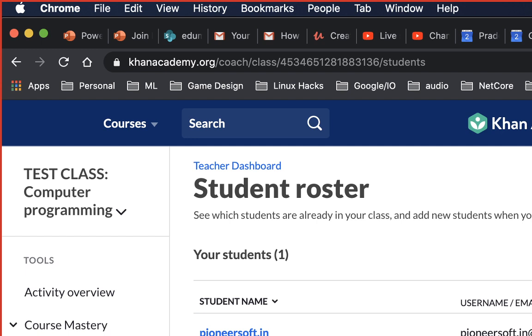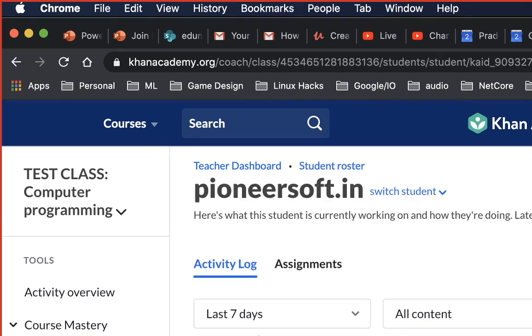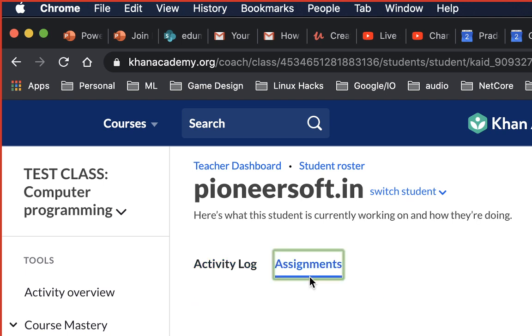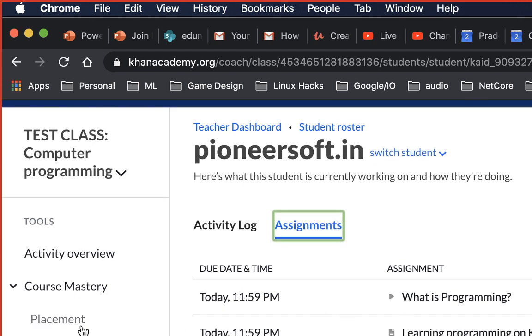I can see my student rosters here. I can see, okay, these are my students. This is one guy. What are the activities they have done? Have they completed any course mastery? Did they create any activities? What is the status of their assignments, right? I'll show you how to create assignments and those kinds of things, but I'm trying to demonstrate the features available for teachers.